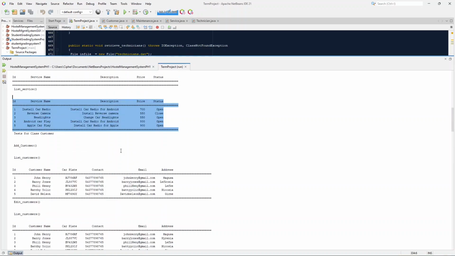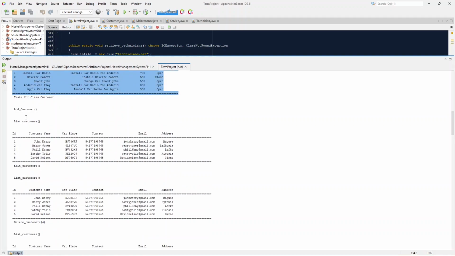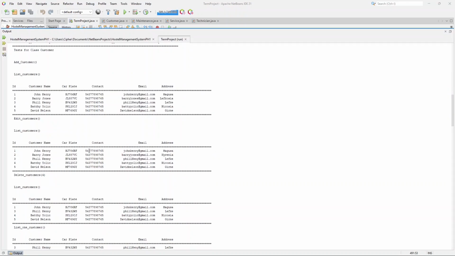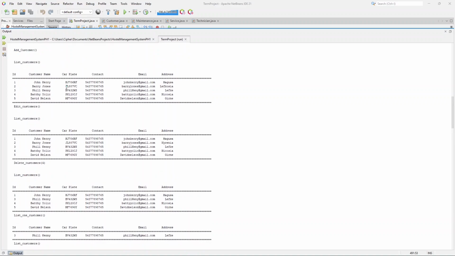Now we are doing the class customer. We have added the customers and we are listing them now. They have the customer name, the car plate number, the contact, the email, and the address. The same thing, we edited the customer. What customer did we edit? Let me have a quick look. Okay, this guy from Lefkosha to Kyrenia.